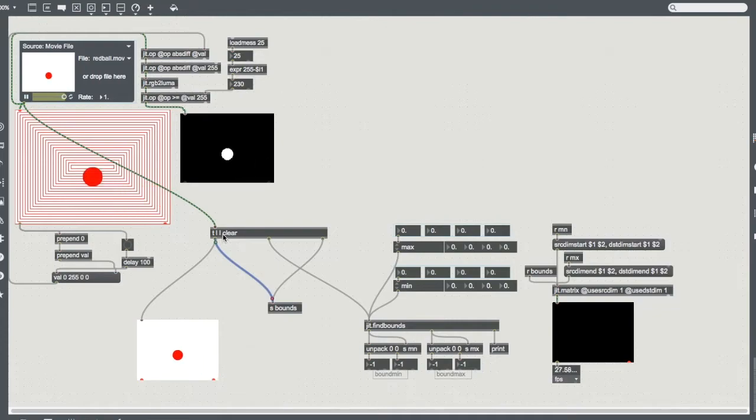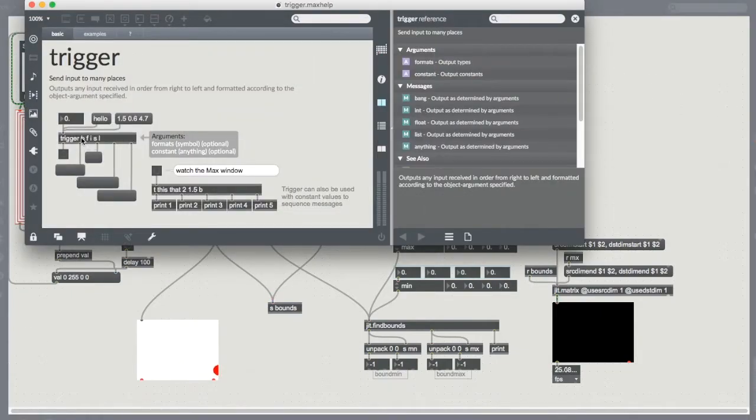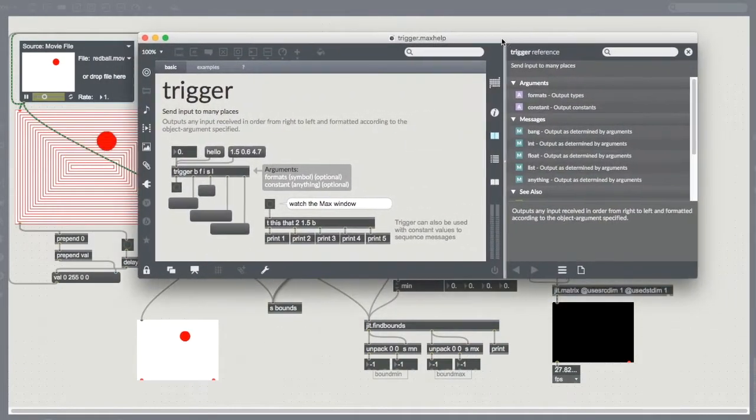This is a trigger, just in case you're unfamiliar with it. All a trigger does is it's like a router in your house. It sends the same signal to a lot of different places. So trigger, the T stands for trigger, followed by lots of different characters. If we look at the example, you can see it can deal with a bang, integer, float, list, or anything basically. So in this case, it will match up perfectly.